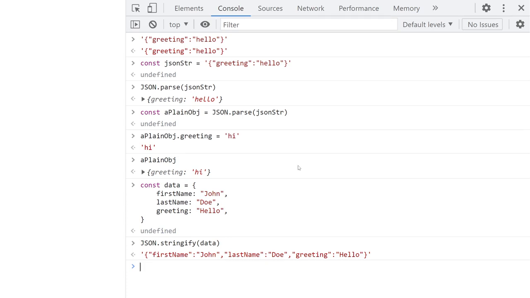It's important to remember that while plain JavaScript objects can hold functions, JSON strings cannot. Another limitation is that valid JSON doesn't allow the use of JavaScript comments. Also, when you stringify a JavaScript object containing a method, that method will be excluded from the stringify operation.